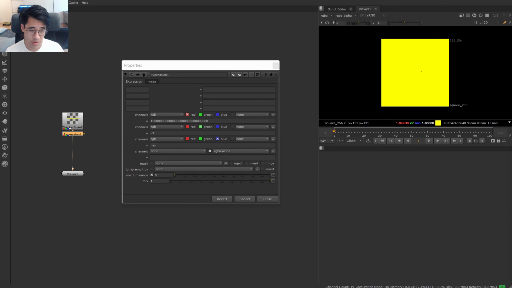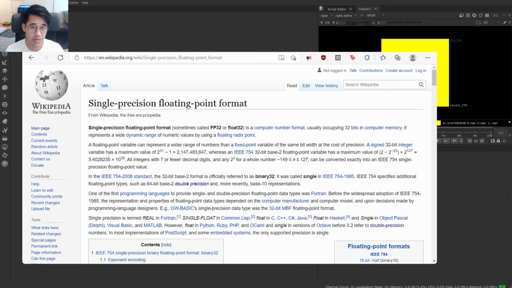So if you were to swan to the Wikipedia page for the single precision floating point format. Remember, we're in 32-bit floating point values. So your red, your green, your blue, your alpha are all represented by quite a large amount of data. Here we are, an IEEE 754. I have another video on floating point representation. I'll link it a bit later, but it's not important for this. A 32-bit base 2 floating point variable has a maximum value of 3.4 something times 10 to the 38.